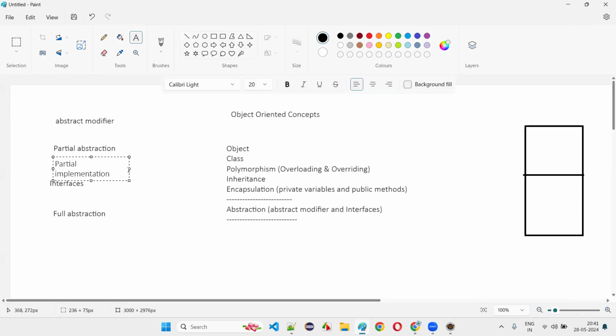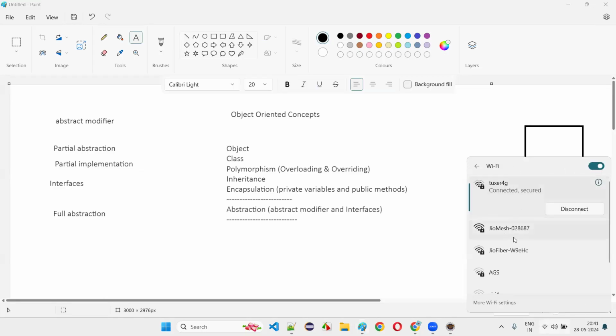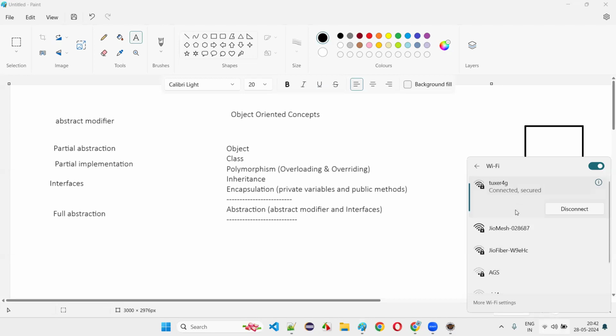Sorry, my voice was breaking, I think. Let me do one thing. Just give me a second, guys. I'll try to connect to another network. Am I getting any network apart from this? I don't think I can see any other network here.